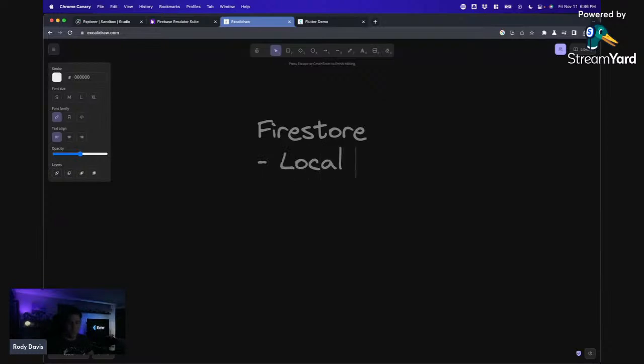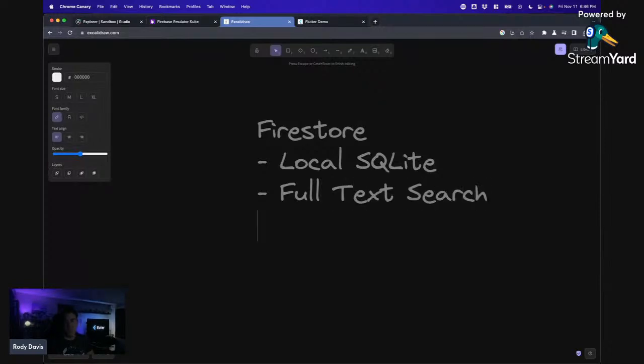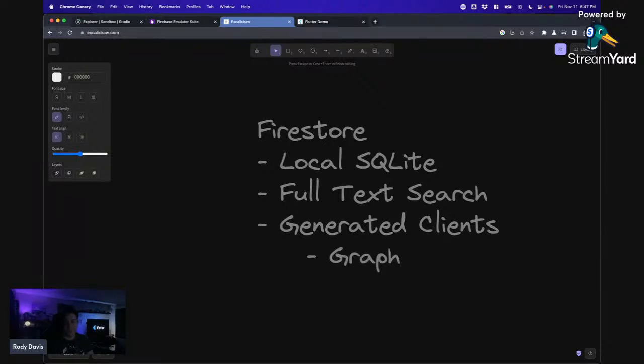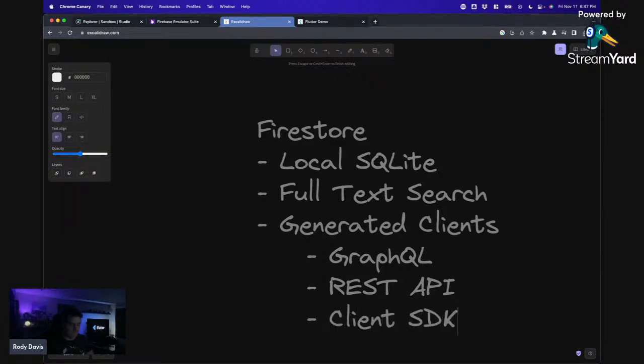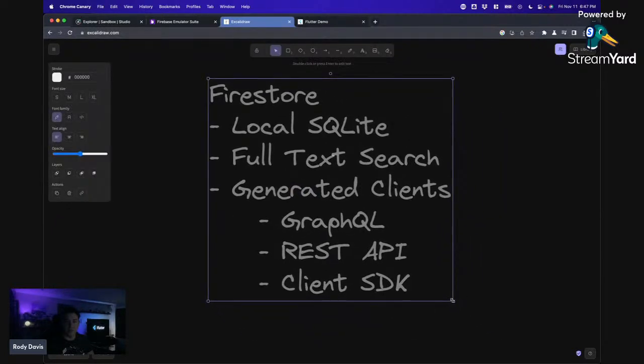So local SQLite database. We want to have things like full text search, generated clients. So that could be GraphQL. This could also be a REST API. Or also we just want a client SDK. So that sounds good, but what do we do next?